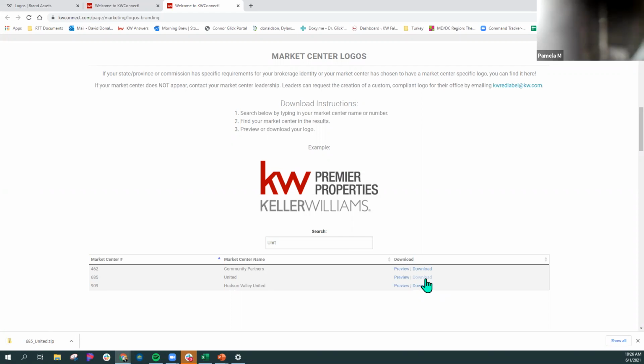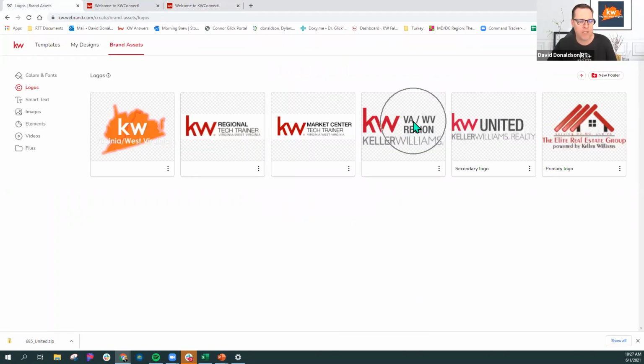The PNG has the clear background where you can blend it in. You're 100% correct. PNG. See, this is a PNG right here. See how it's got the checker box background? That means that this logo is an overlay. I'll put this on an image and the image will shine through.